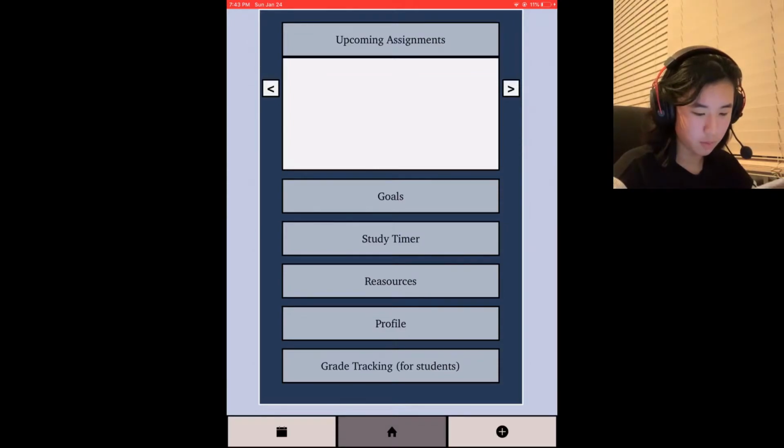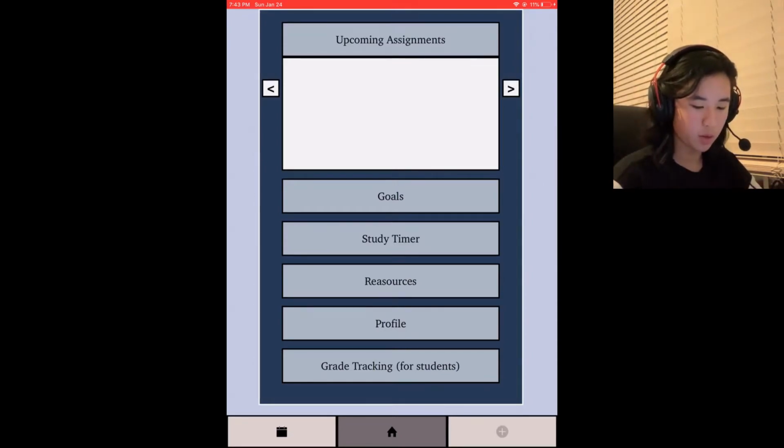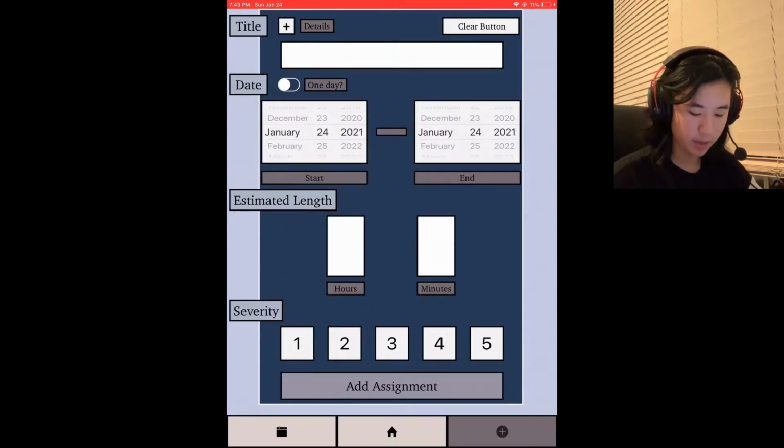And this is what my app started as. My plan here was to have assignments on top, your goals, study timer, resources, your profile, and grade tracking for students. This is the home screen, and you can go to add assignments if you click here.